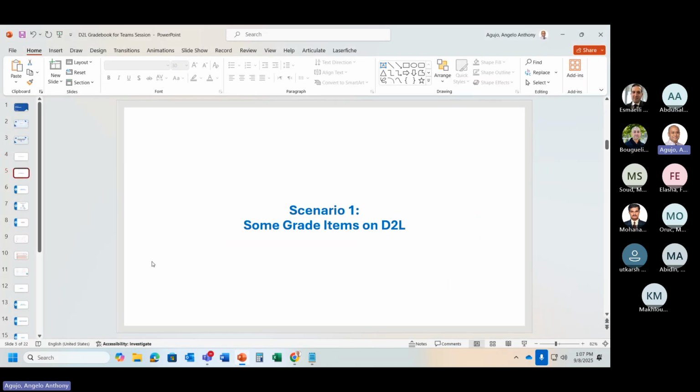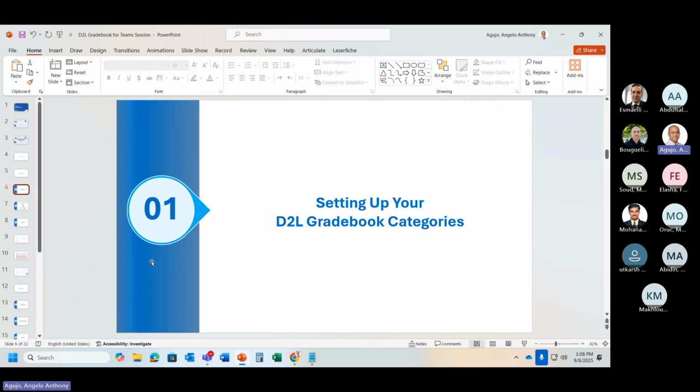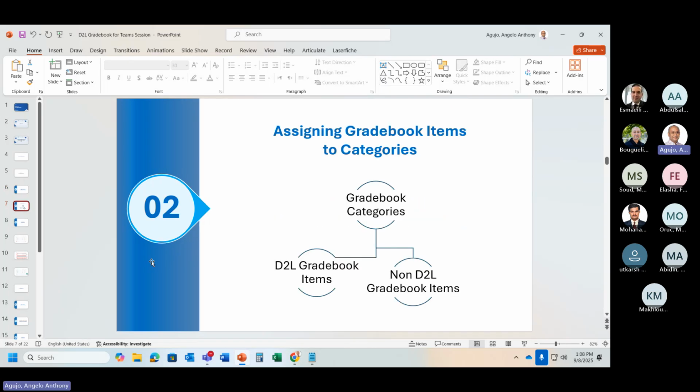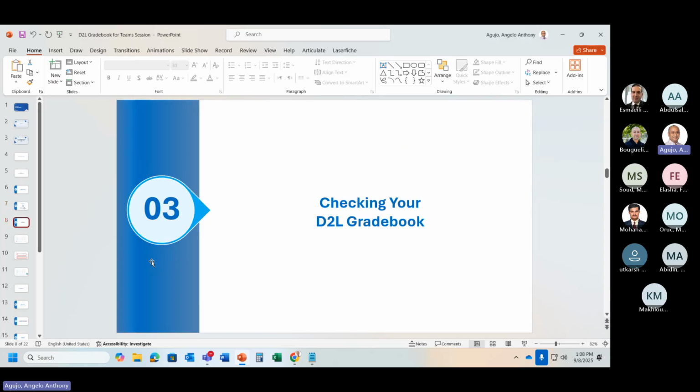So we're in scenario 1, on the assumption that we have all your grade items somewhere in D2L. We'll go through 3 key steps. First, we'll set up D2L gradebook categories. Next, given that we have our categories set up and the gradebook items that you already have there, we will assign them to those categories. And if you have non-D2L gradebook items, we will do the same, assigning them to the gradebook categories. And then the third step is we will check your D2L gradebook.